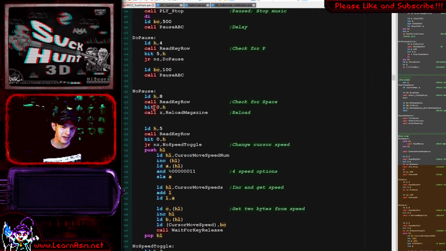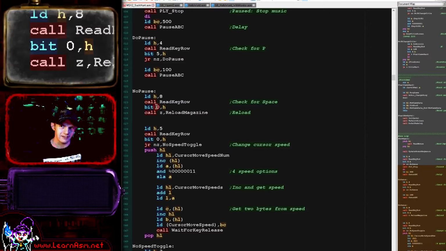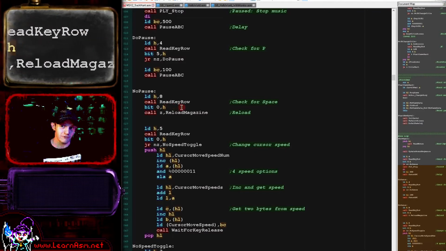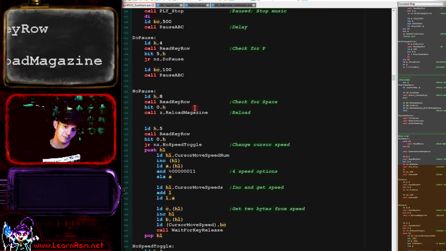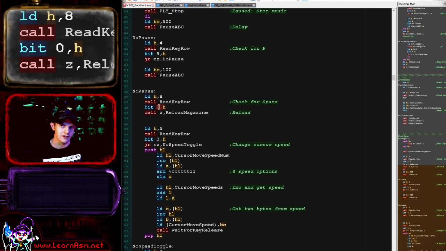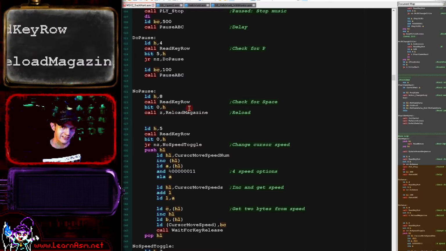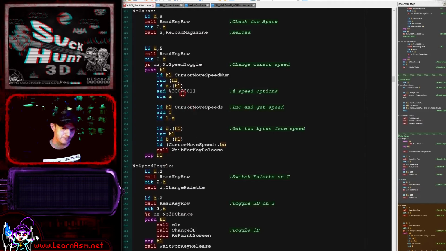Now the game allows us to reload the magazine to refill our bullets by either pressing the right mouse second fire or space, because some systems don't have a second fire, so just in case they're using a single fire joystick, they can press space as well. So we're checking that there and running the reload routine if they've pressed it.